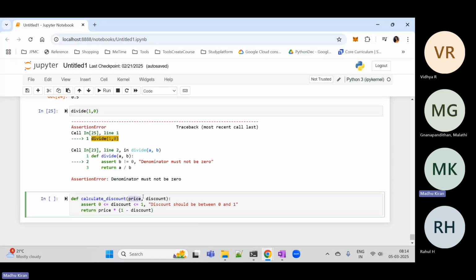So here I have a price and discount. Whatever the price is, it will be different for different users, right? The price will always vary between users. I have to apply the discount. I have to tell the discounted price in return. Here I am having a condition that discount cannot be between 0 and 1.